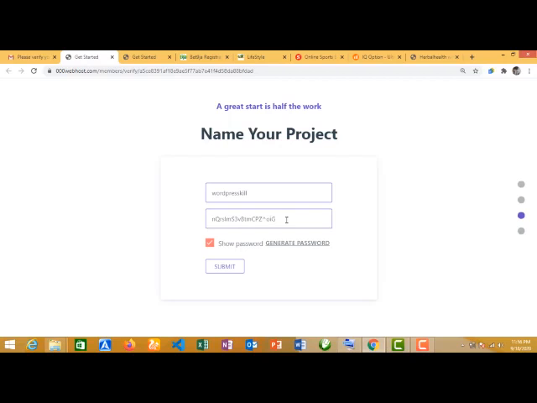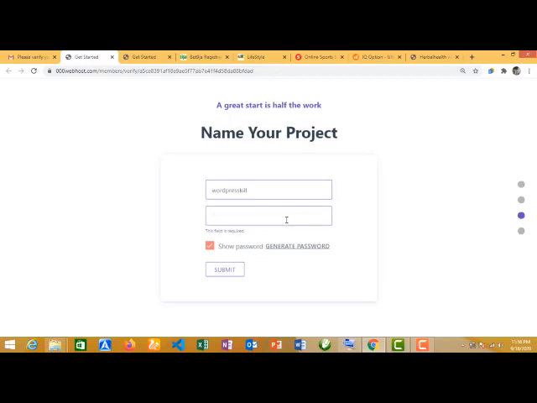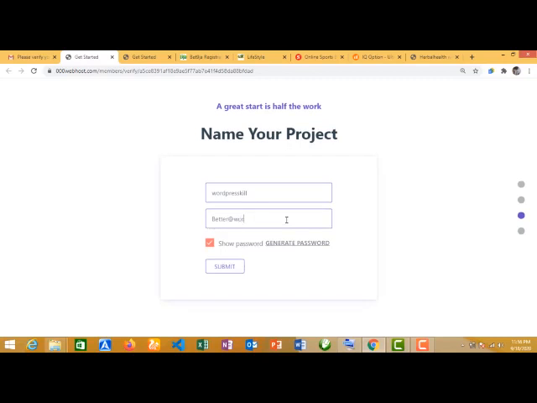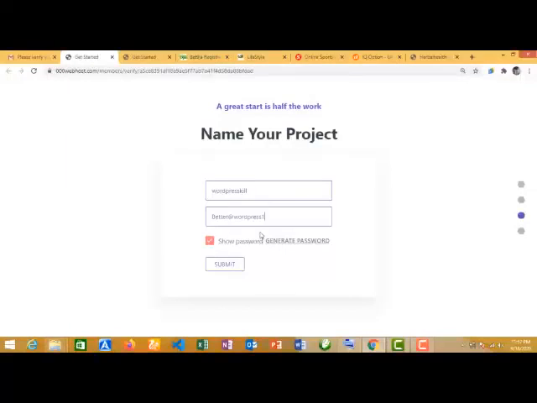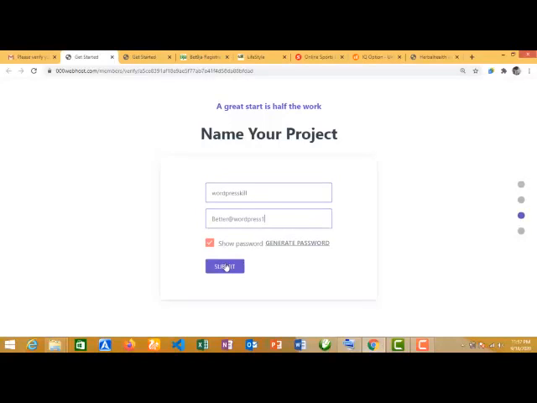I would love to change this, better at WordPress 1. And submit.